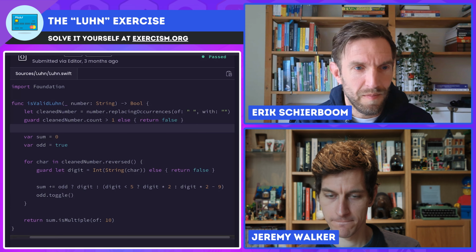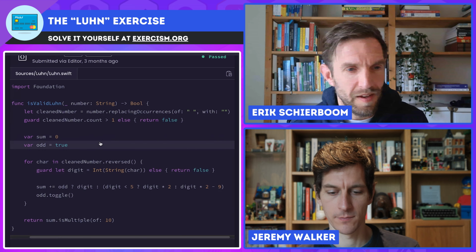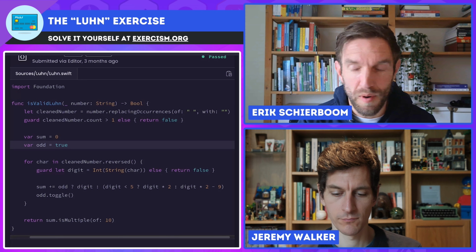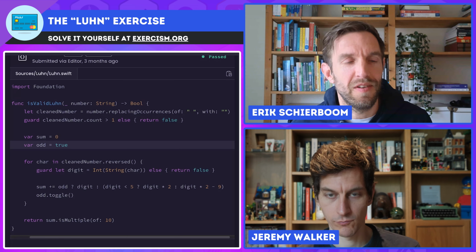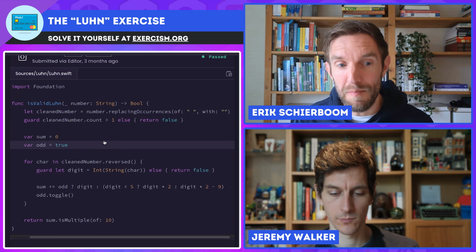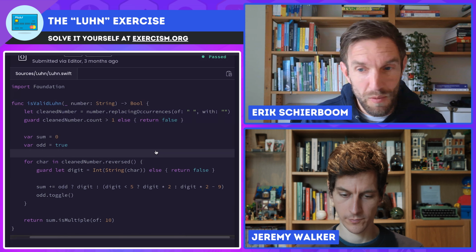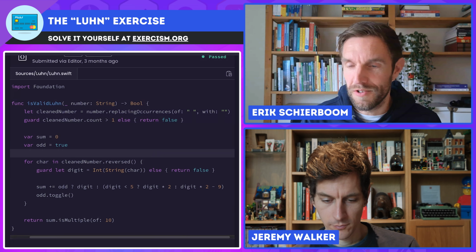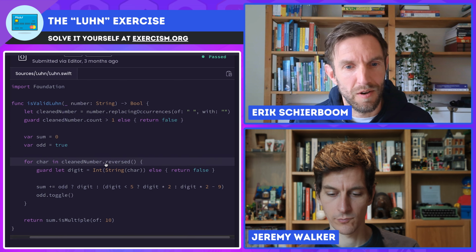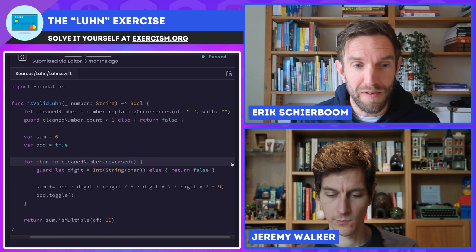And then we have two variables. We have the sum and odd, and odd will be the Boolean. So it's just true. They're both variables because they will mutate. And you can see that, for example, the clean number on the top is let, which means that it's immutable, as we won't be changing that. And then we can iterate over it. And this time we're using something like Ruby, where we can do reverse iteration without having to do the whole negative indexing, etc. Then we have another guard.